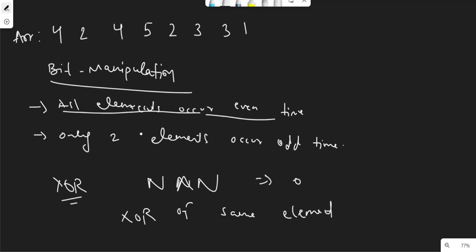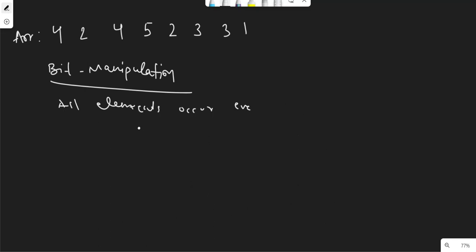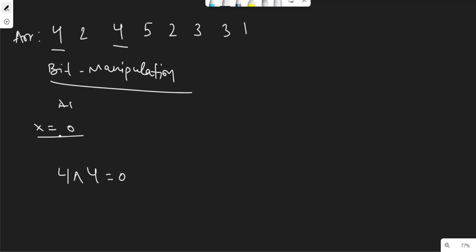So this was our array. Suppose our XOR is 0. We can XOR it with the elements: 4 occurs 2 times, so 4 XOR 4 will be 0, and 2 occurs 2 times, so 2 XOR 2 again will be 0, and then we have 3 XOR 3, which will also turn out to be 0. So the only elements which will be left are the required elements, that is 5 XOR 1.